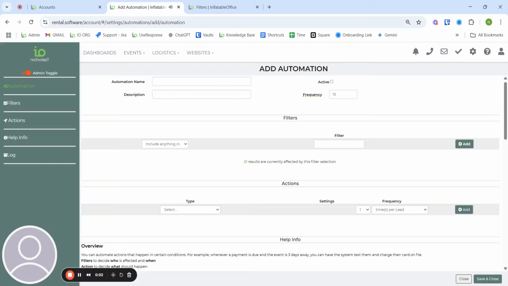Okay, before we start building some specific examples of some automations, let's talk a little bit about the frequency setting in those automations first. This is a setting that determines how often our system checks to see if any of your automations need to run. By default, it's 15 minutes, and that's perfect for time-sensitive actions. Like, for example, if you need an automation that sends a text message to a customer the day of their event, you want that to go out as close to that time as possible, or something that changes a status. You probably want that to happen right away too.